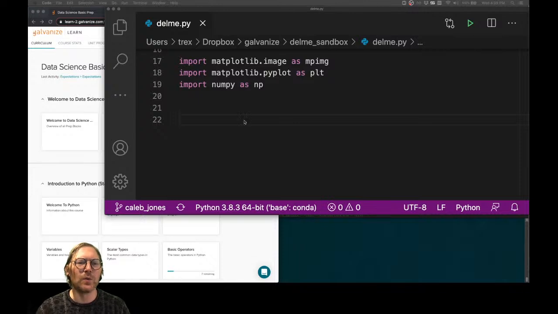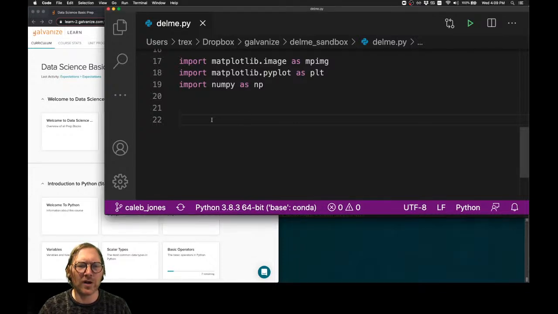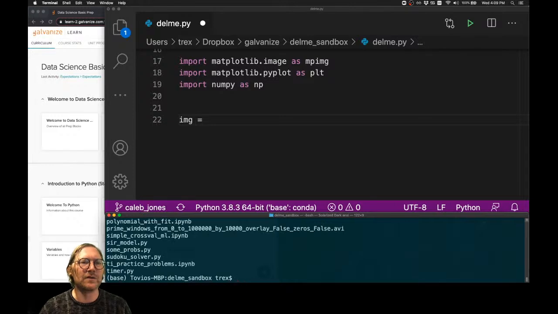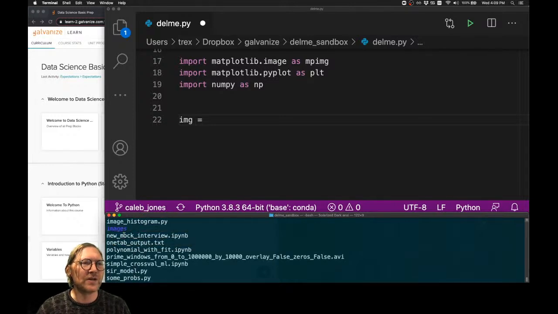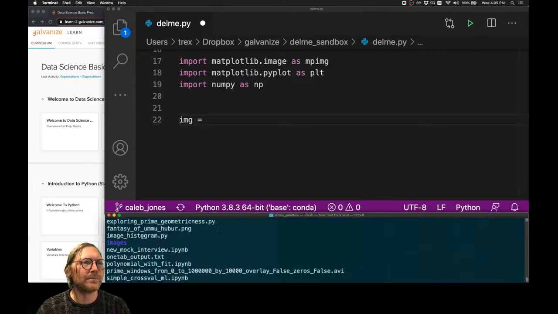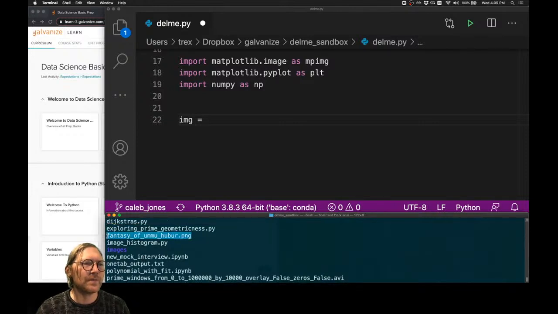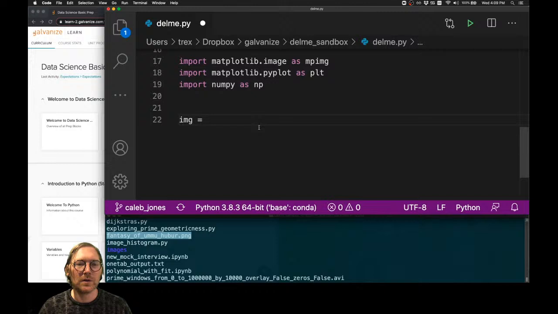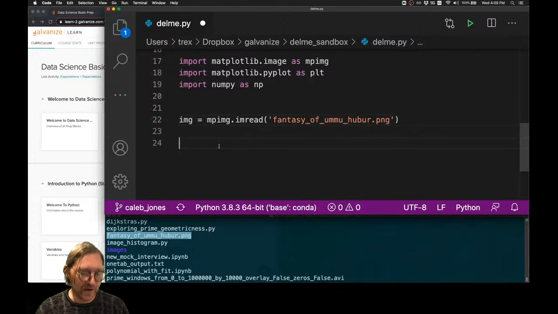This is one of my paintings that I have a picture of. Let me just make sure it's in here. Yeah, it's this image. So mpimg.imread, and I'm just going to read this in. I'm just giving it the file name. imread is going to have local access, so we're going to be able to read it in directly from that directory.